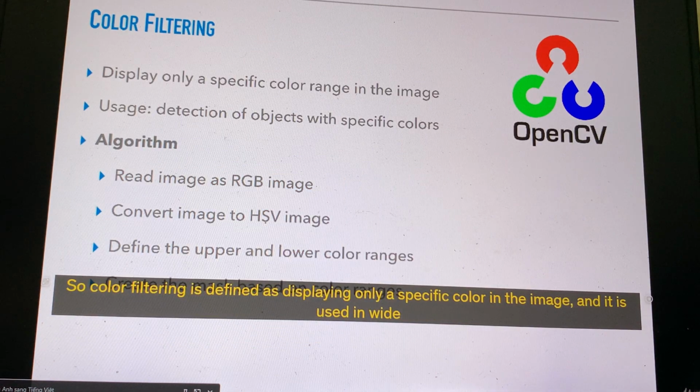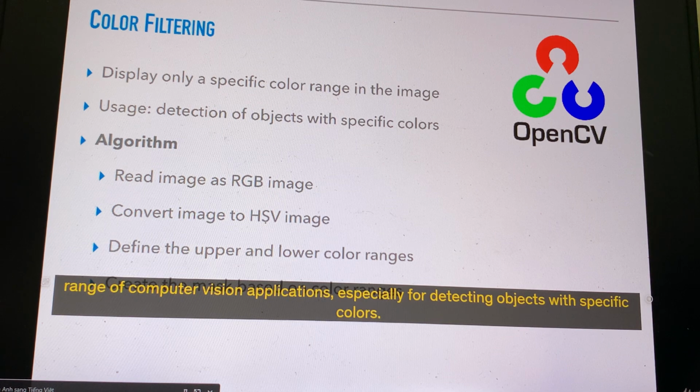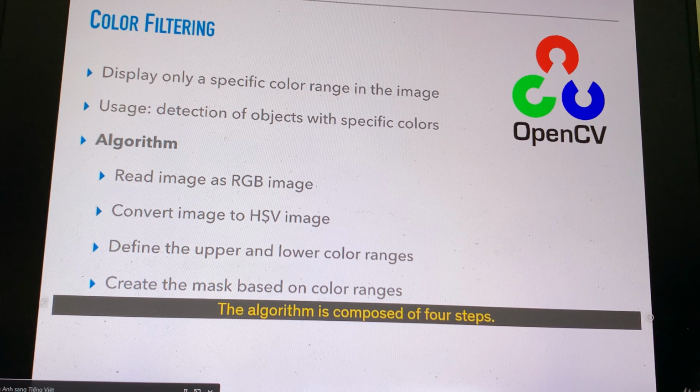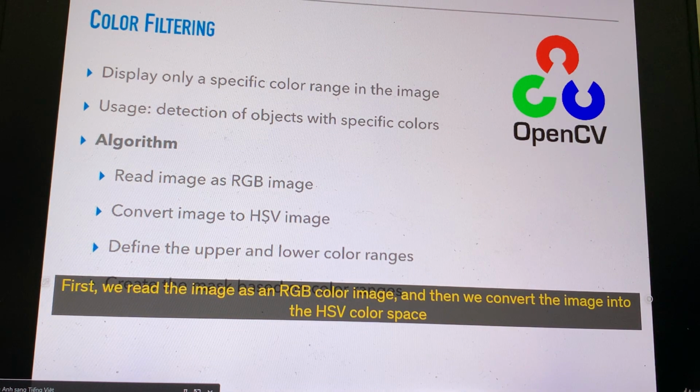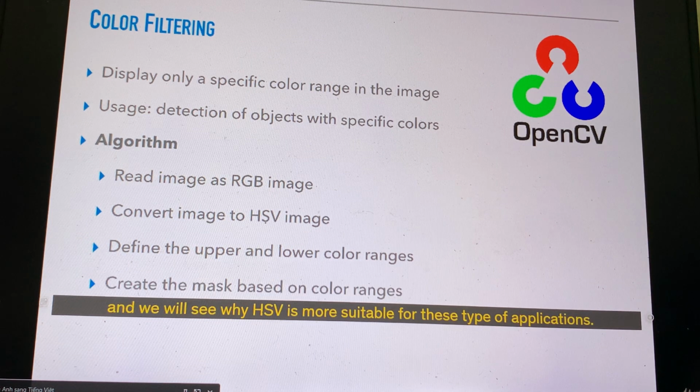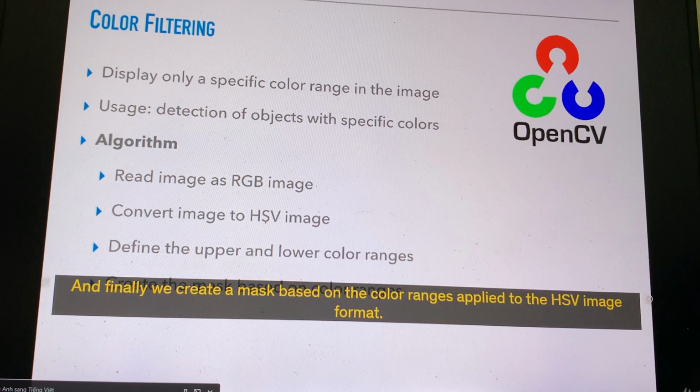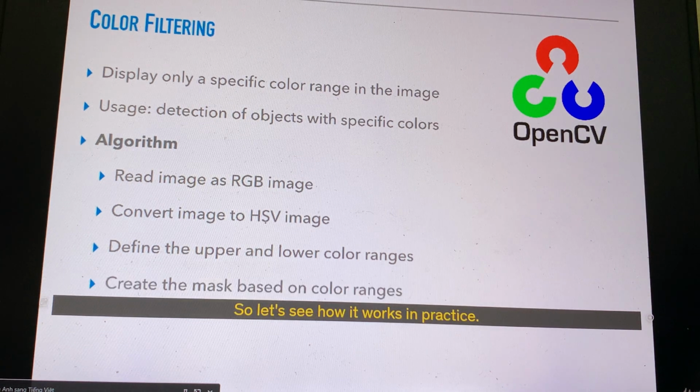So color filtering is defined as displaying only a specific color in the image. And it is used in a wide range of computer vision applications, especially for detecting objects with specific colors. The algorithm is composed of 4 steps. First, we read the image as an RGB color image, and then we convert the image into the HSV color space. And you will see why HSV is more suitable for this type of applications. And then we define the upper and lower color ranges of the color of interest, and finally we create a mask based on the color ranges applied to the HSV image format. So let's see how it works in practice.